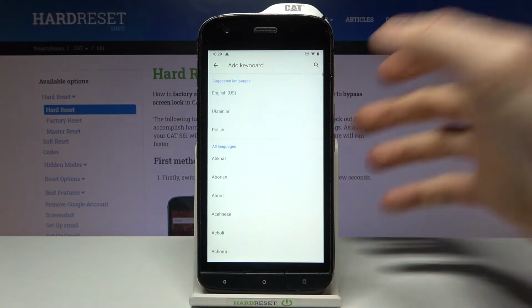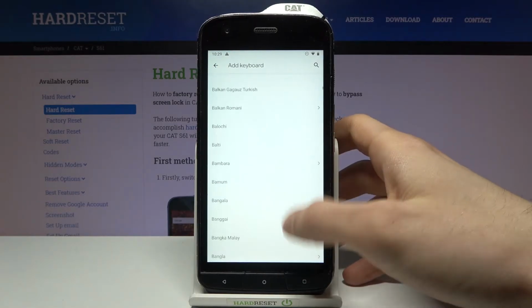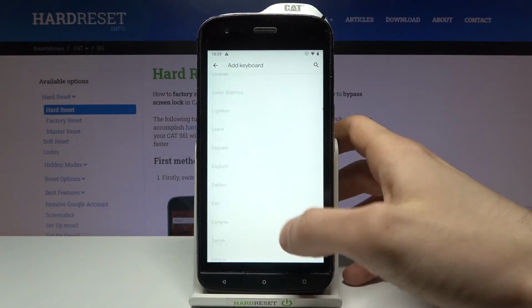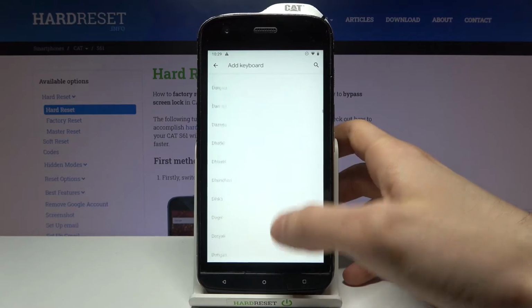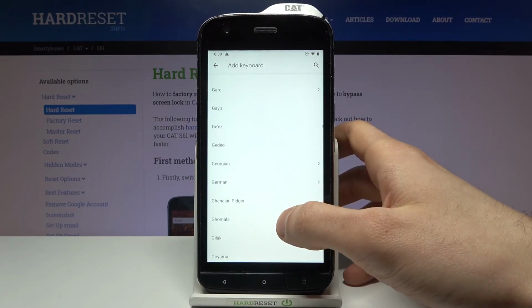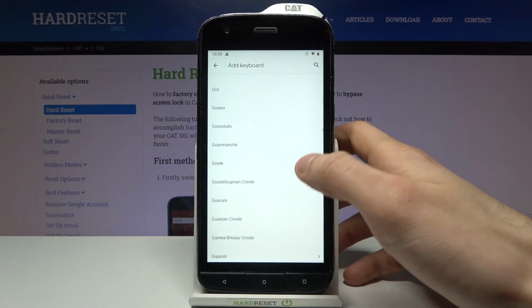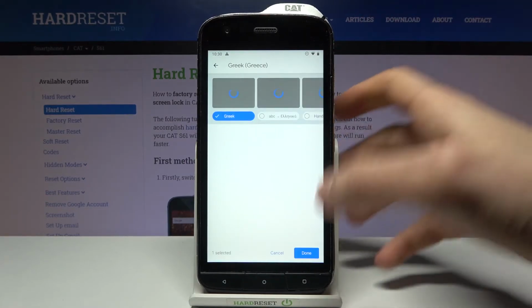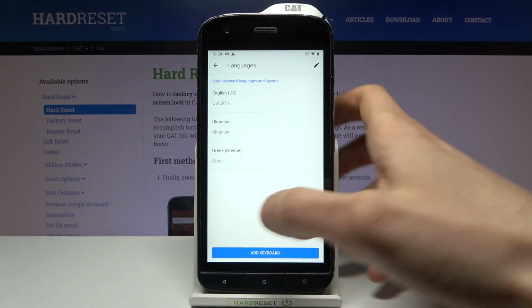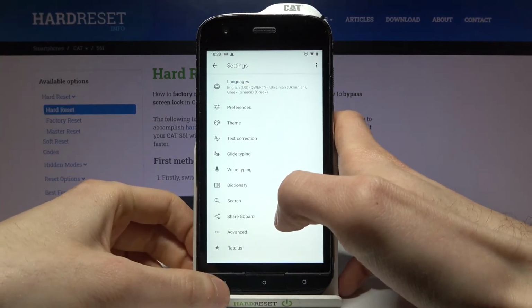add keyboard. Here you can see the whole list of languages in which you can type. As you can see, it's pretty enormous. Let's select, for example, maybe Greek, and then tap done. And now let's try to write something down in Greek language.